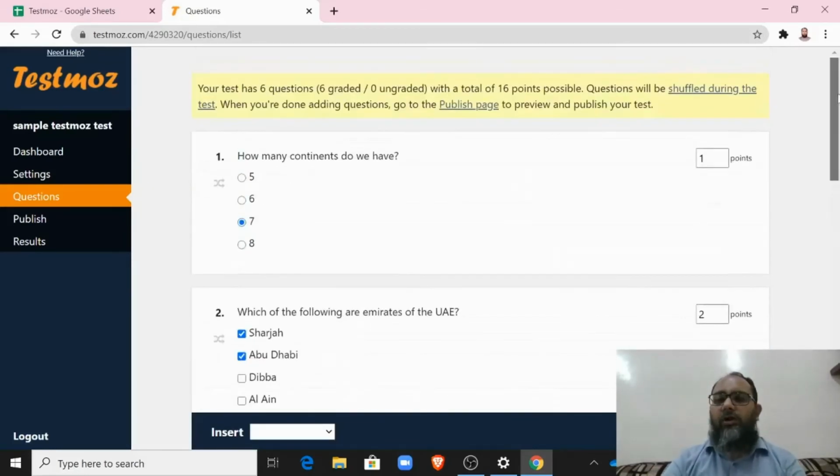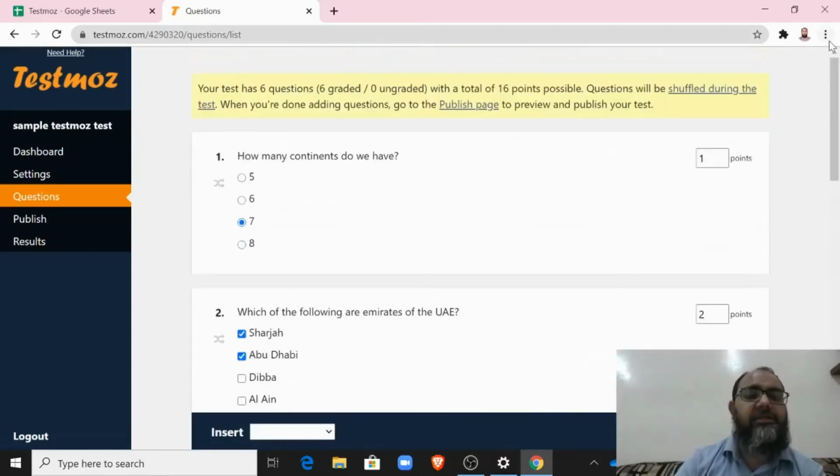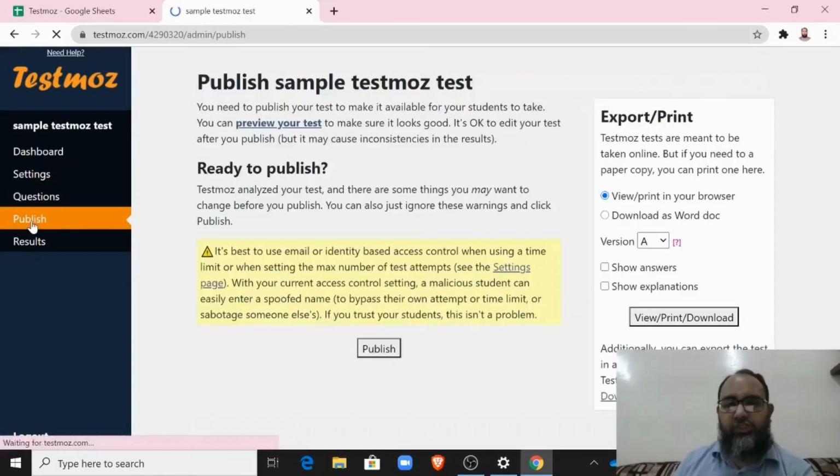So now we are done with all the question types. So let's complete our test. If we scroll back to the top, you will see the number of questions that you have in your test. So there are 6 questions, all of them graded with a total of 16 points possible. Questions will be shuffled during the test because we had selected that option in the beginning. So now that we are done with our test, let's go to the next step, which is publish.